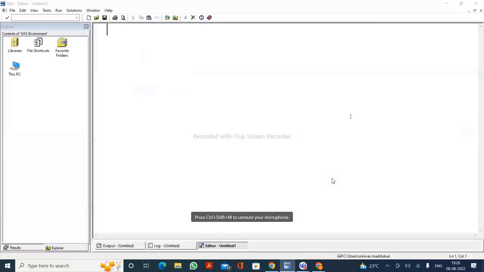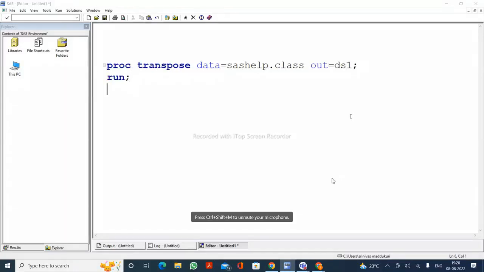Now tell me, if I write a proc transpose, data is equal to SAS help dot class, out is equal to DS1, semicolon, run. Tell me what is the scenario in the DS1 data set? Anybody? All numeric variables are into the data set. Now, what are the numerical variables that we have in the SAS help dot class? Age, height, weight. Age, height, weight will be transposed.